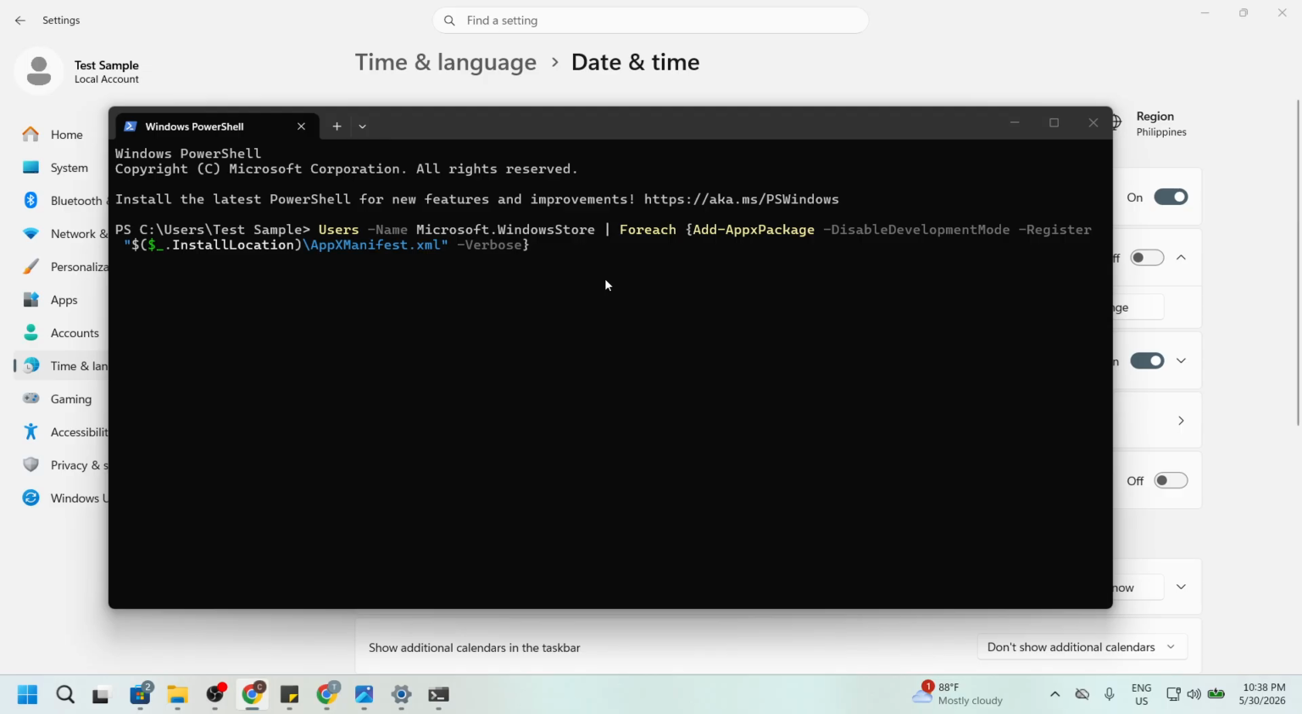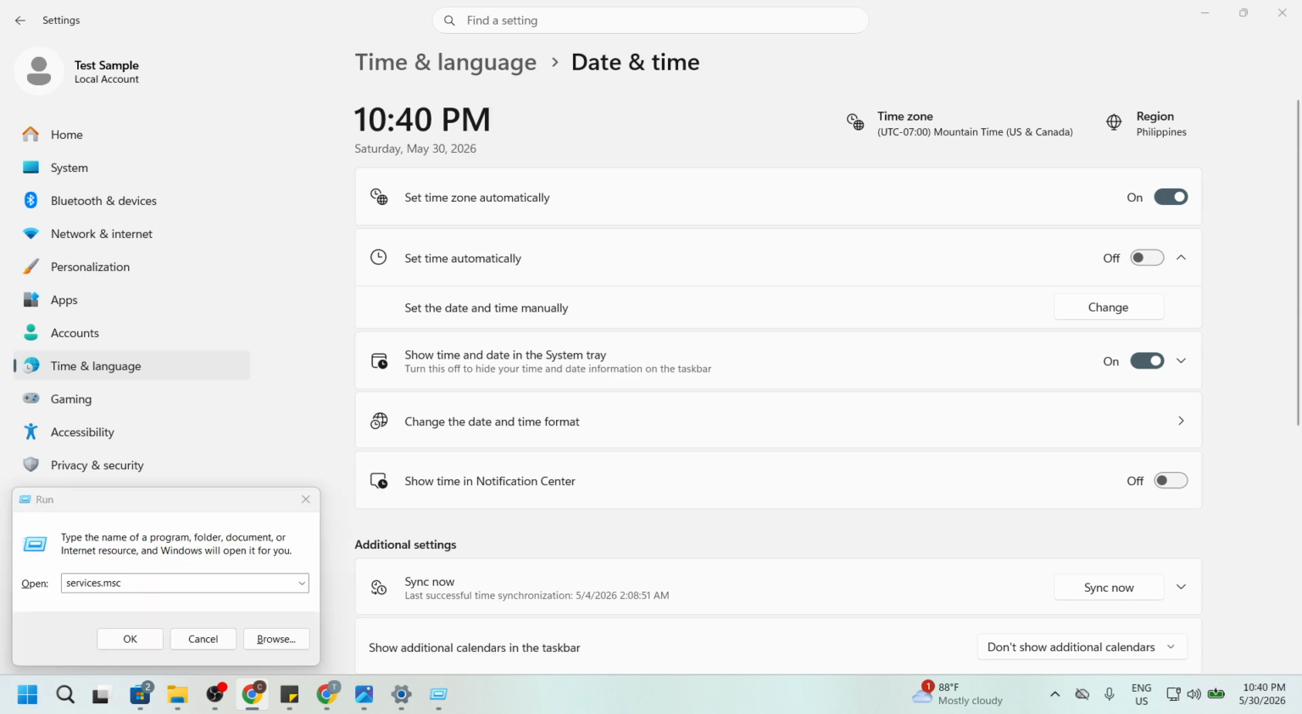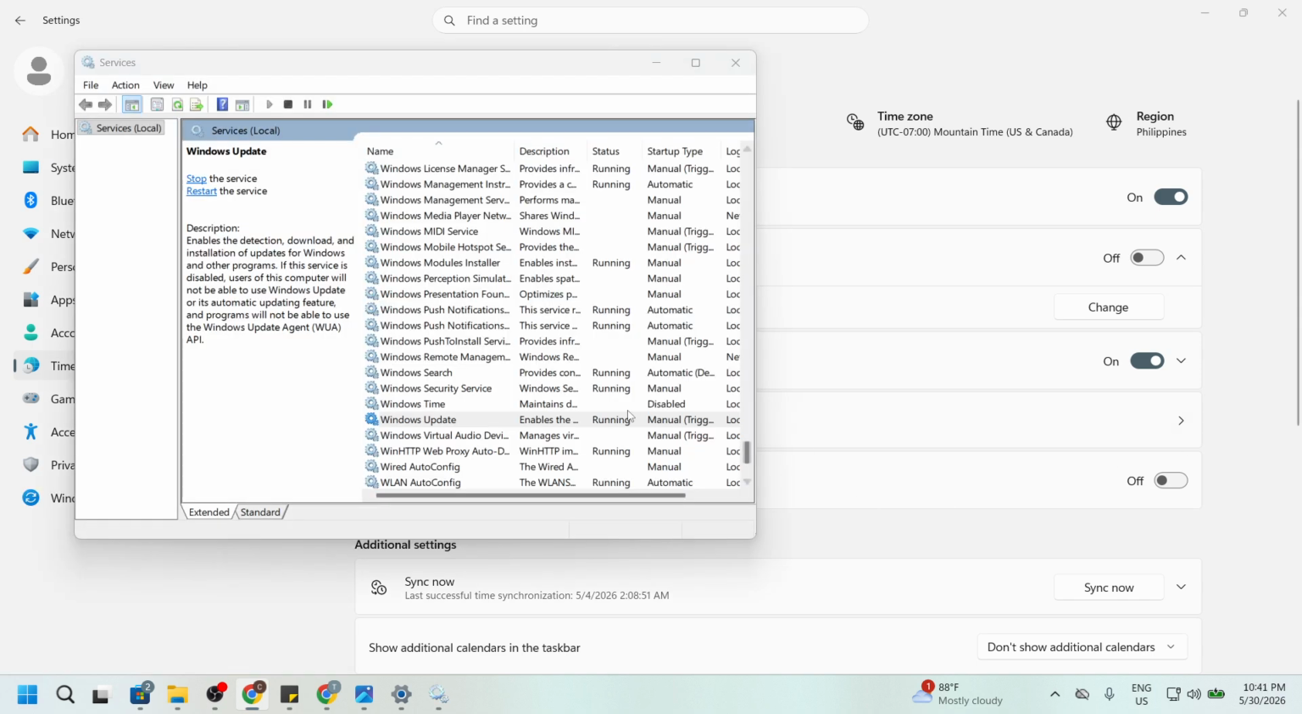Now let's confirm the Windows Update service is running, since the store depends on it. Press Windows key plus R, type services.msc, and press Enter. In the list, scroll down and find Windows Update. Double-click it and ensure the startup type is set to Manual or Automatic. If the service status shows Stopped, click Start, then click Apply. Close the Services window and test the store once more.